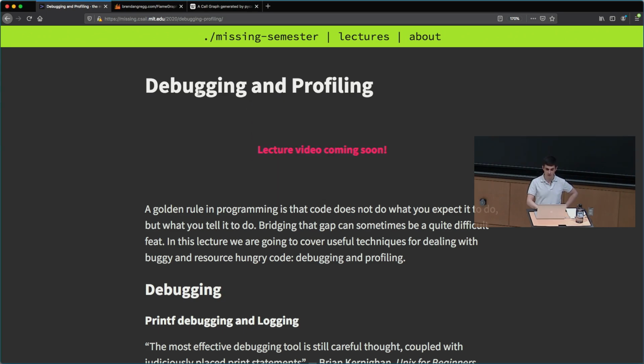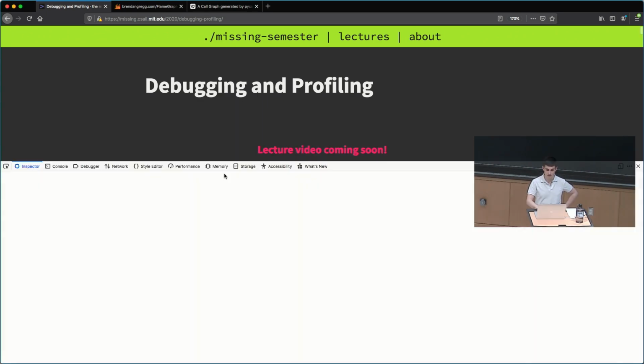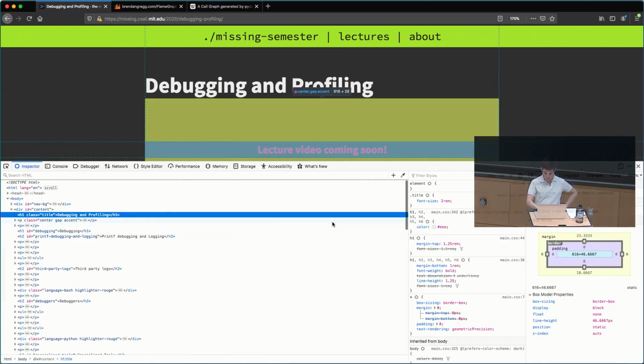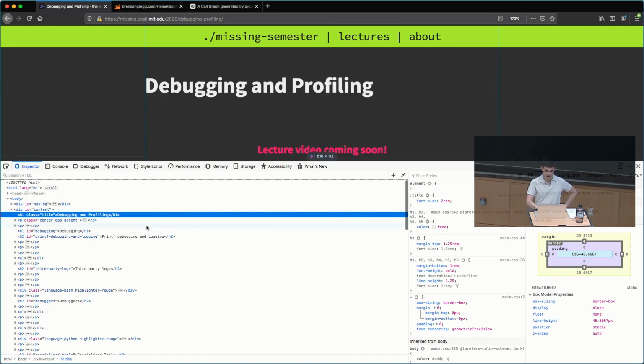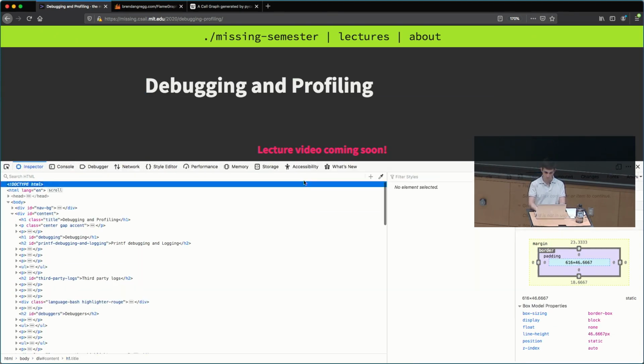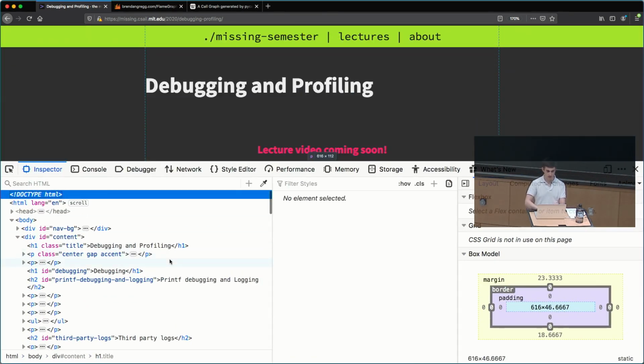So here, if we go and say inspect element, we can get, I don't really know how to make this larger now that I think of it, but we're getting the entire source code for the web page for the class. Control plus, for the human. Oh yeah, there we go. Is that better?